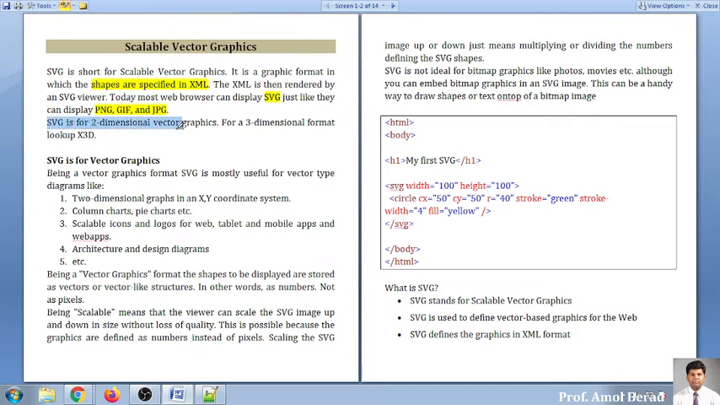Now, SVG, when we talk, it is just a two-dimensional vector graphics. You have to keep in mind it is just two-dimensional. 3D is not there. And for the purpose of a three-dimensional format, the new format X3D is available as far as the extended version of SVG is concerned. So you should keep in mind that it is just two-dimensional vector graphics, that is, you can see only two-dimensional animation effect.